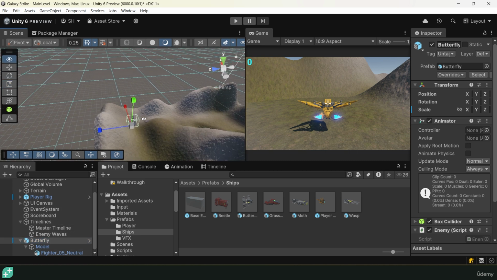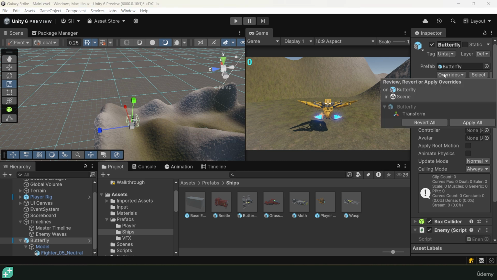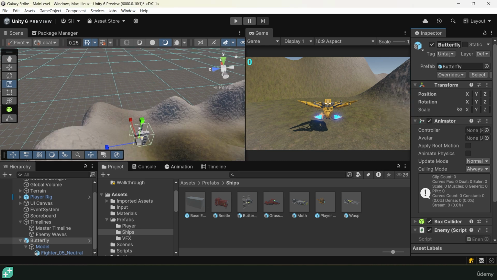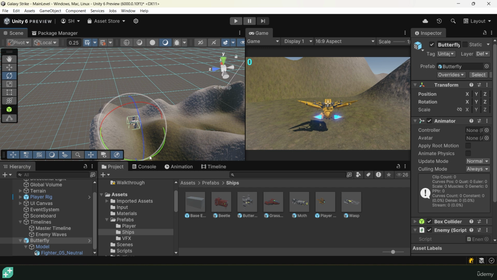With that scaled up to about an appropriate size, we can then apply that to the prefab to make sure all of our butterflies have this same size. Let's go ahead and move this over here. It looks like I've got that still rotating around its pivot. Let's just change that to center in my top leftmost scene view.